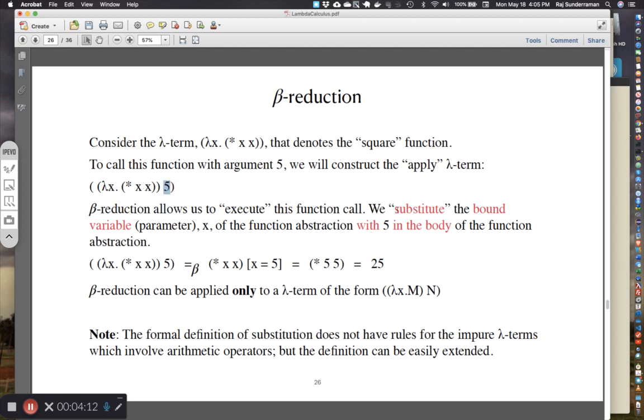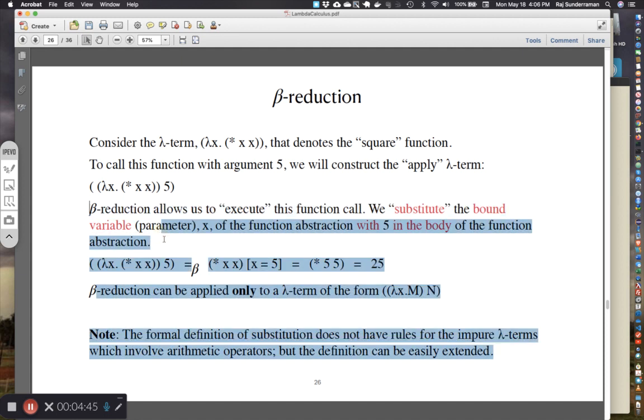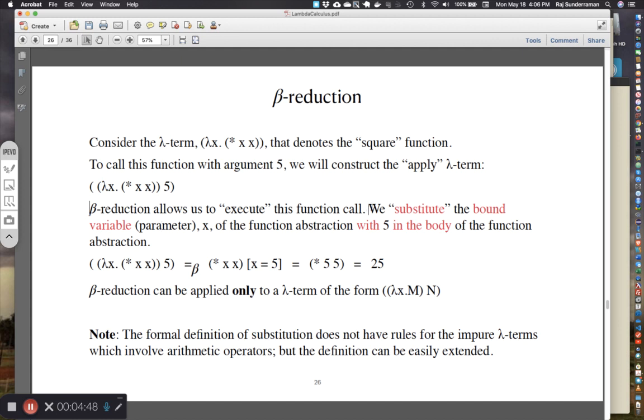You have to read this sentence very carefully. We substitute the bound variable x of the function abstraction, which is this one here on the left side, with 5. So we are substituting x by 5. You cannot just substitute in thin air, right? You have to substitute somewhere: in the body of this function, in the times x x, which is the body. Got it? So this is how we write this beta reduction. This sentence is the essence of beta reduction.